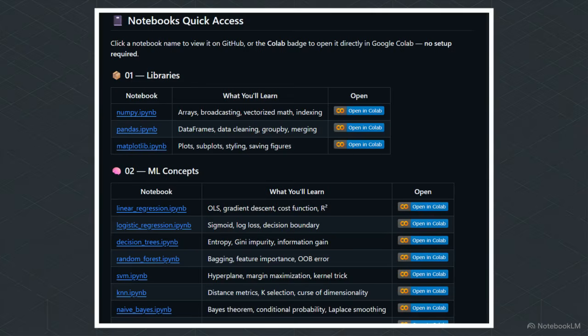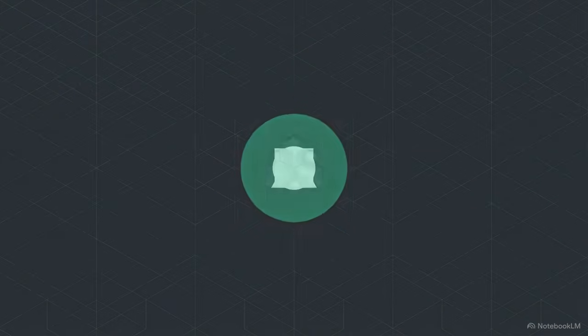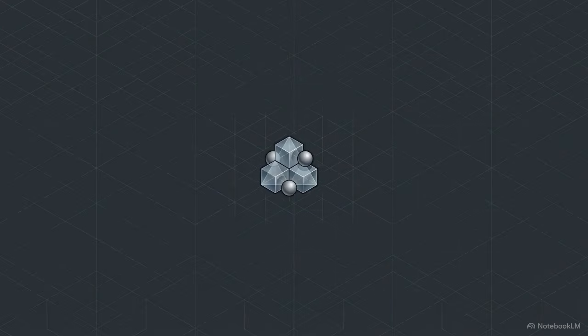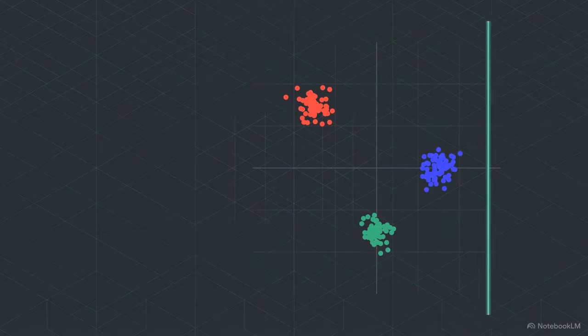Phase 2 introduces the machine learning concepts. The curriculum covers a massive breadth of tools, moving from basic linear models to complex ensemble methods, which combine multiple models to improve accuracy, and unsupervised techniques that find hidden patterns in data without pre-labeled answers.